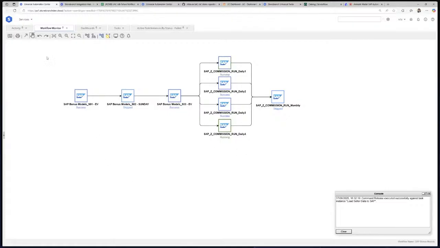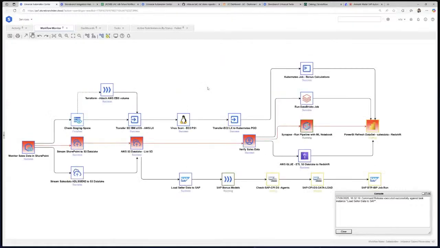Okay, now the jobs are finished. So now I can go back to the main workflow. In the main workflow, what we can always calculate is a critical path. This is done in real time and all the time when the workflow is running. So it shows you always how long this workflow would run until it reaches this task. So I mark this Power BI refresh task as my critical endpoint. You can have multiple endpoints if you want to calculate multiple critical paths.